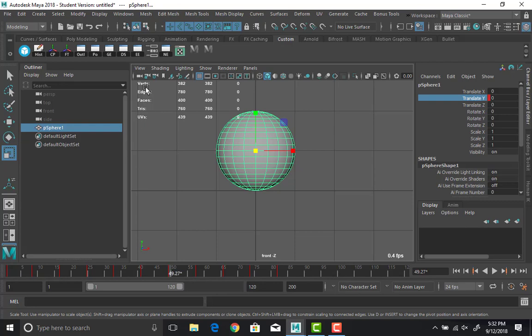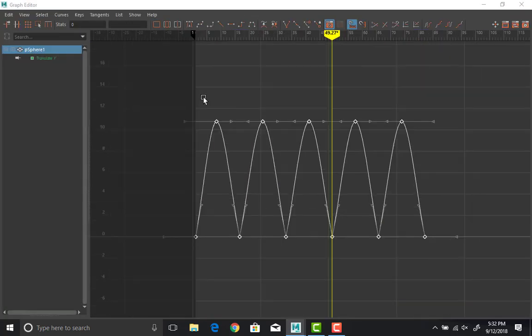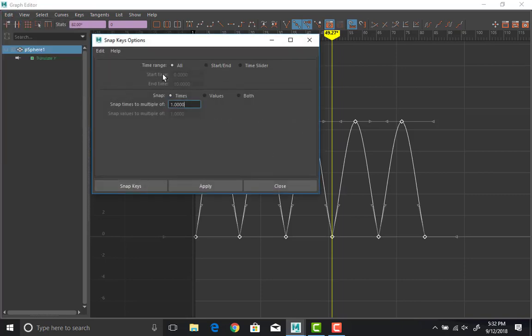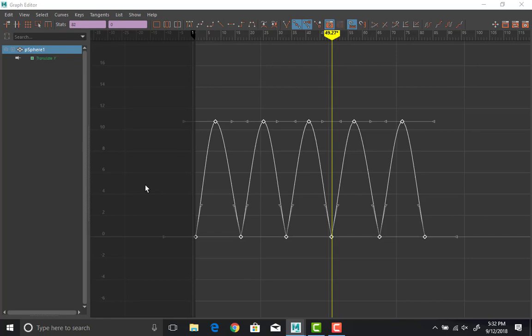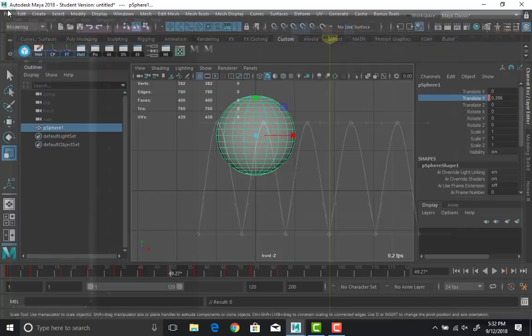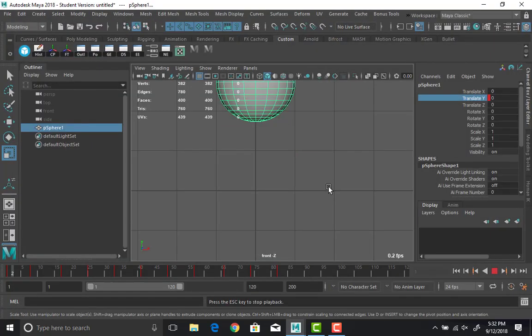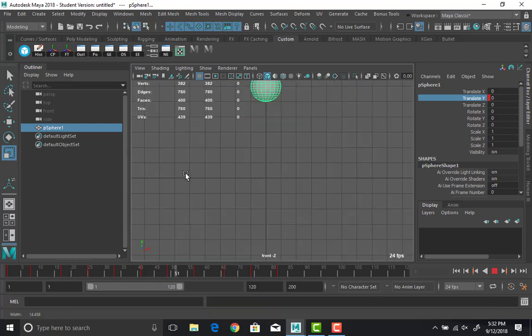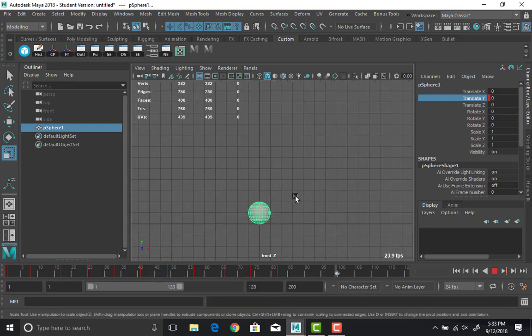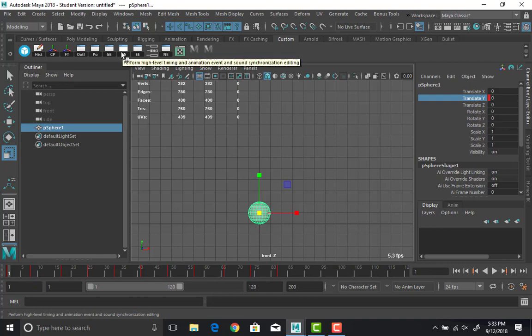Okay, that's annoying. But if I go to the graph editor and I grab all my keys, I can say edit snap, and it'll snap the time so that they are right on solid keyframes. Okay, that's just a thing that it does. So now when I hit play, each time it hits the ground, it'll look like it's hitting the ground. Great. Okay. So that's great.